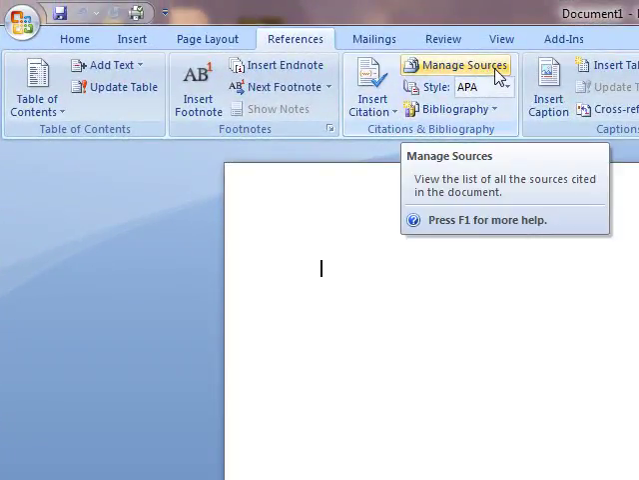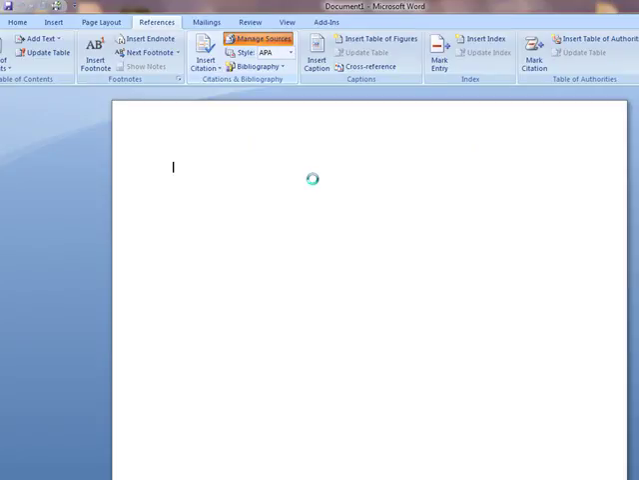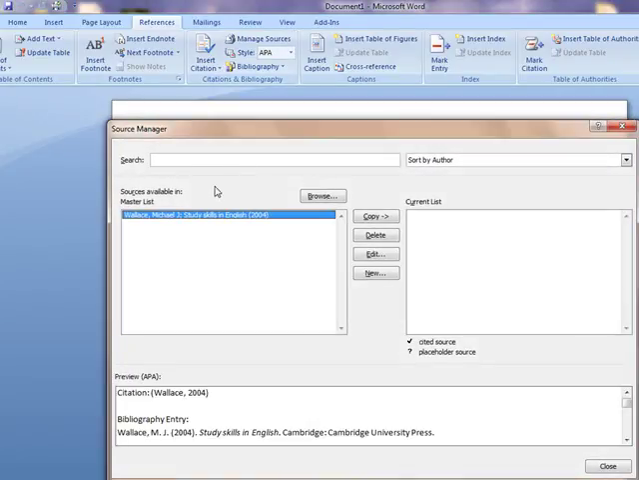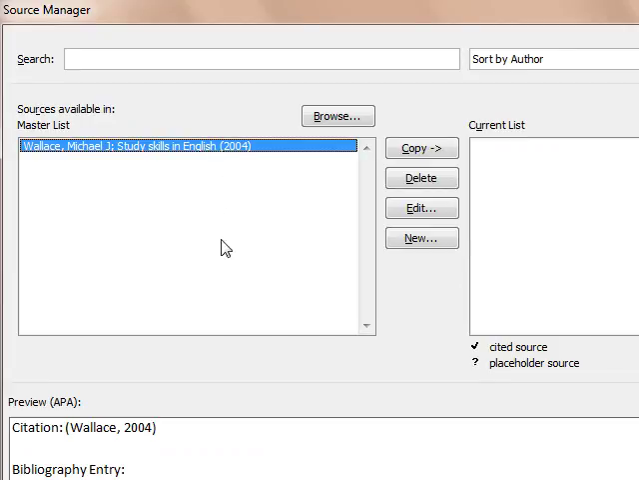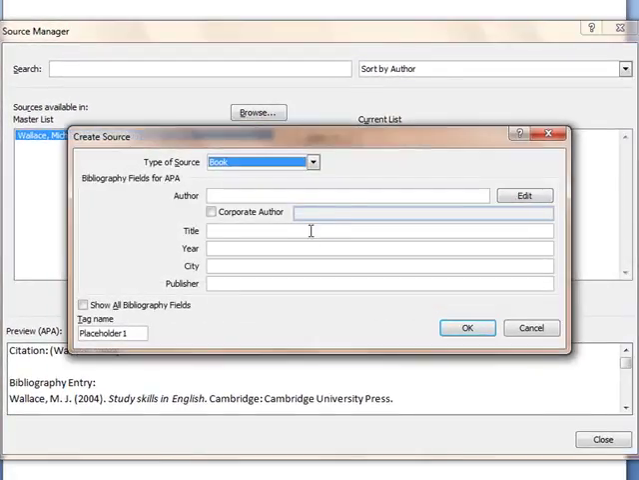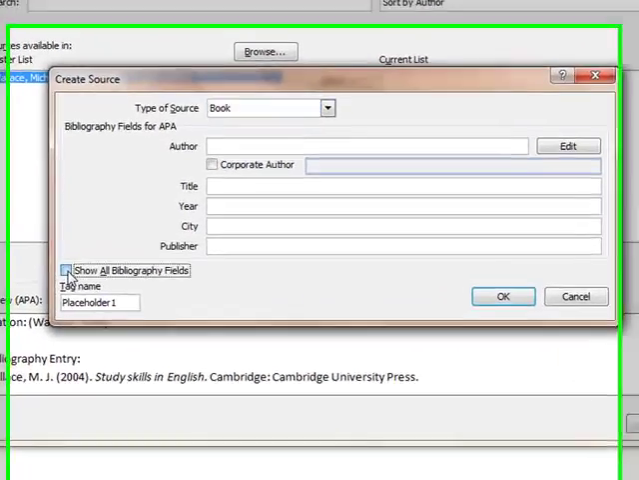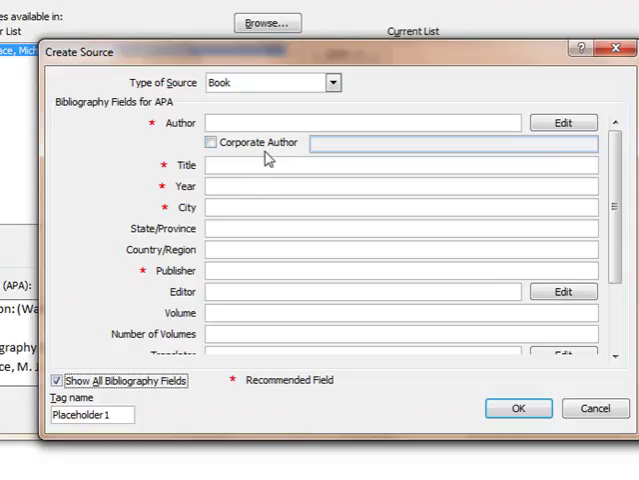So what we do is we press Manage Sources, and this window will pop up. Now you can see I've got one in here already. What I'm going to do now is add a new source. Now I always like to show all the bibliography fields because sometimes you need to add extra information. Now today I'm going to add information from a website.